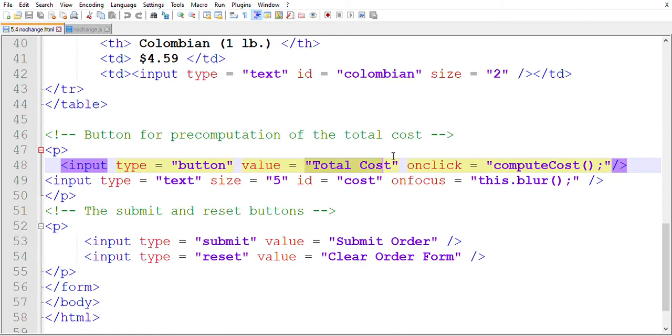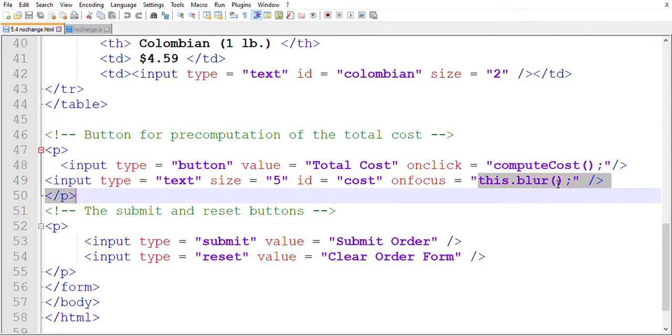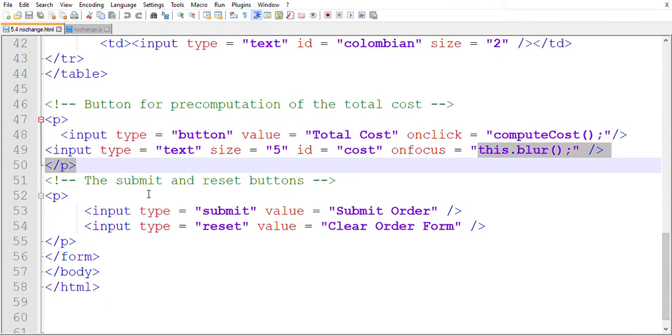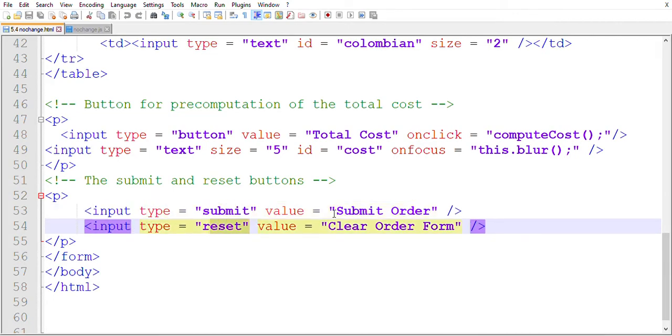Now the value for the button we have given as total cost. On click, when the button is clicked, we are calling a function which is called compute cost. The second input box is text, and then ID we have specified as cost. On focus, in case the control is focused, if the cursor is focused on that one, it is going to be blurred. Now these two we have included over here. Now here in this particular case, again we have added two more controls. Type is equal to submit, a submit button, and then a reset button.